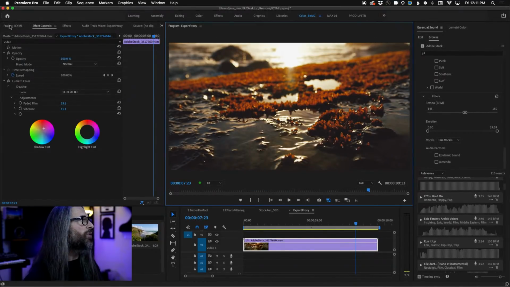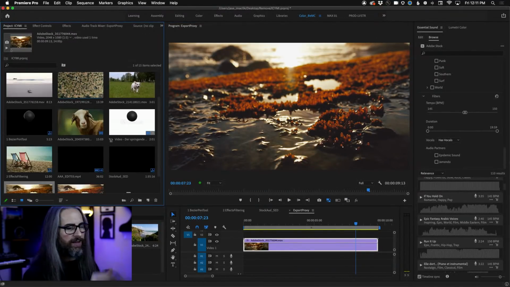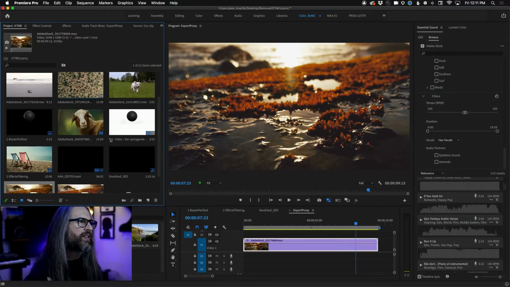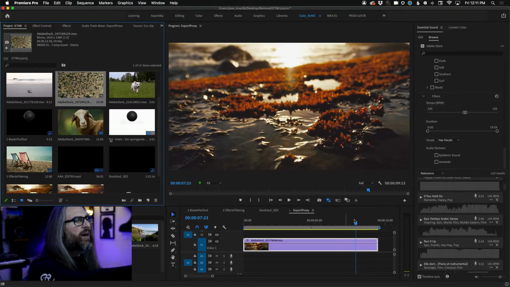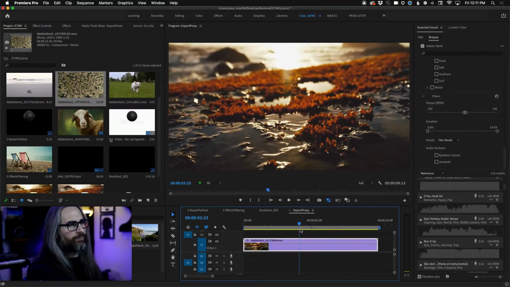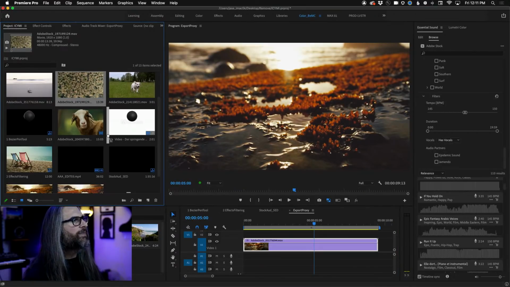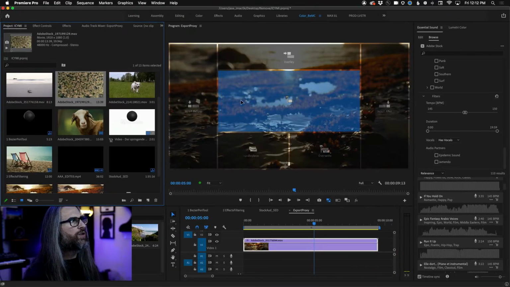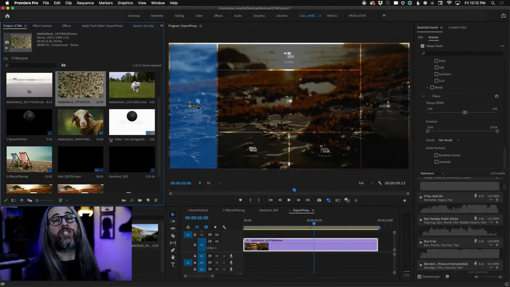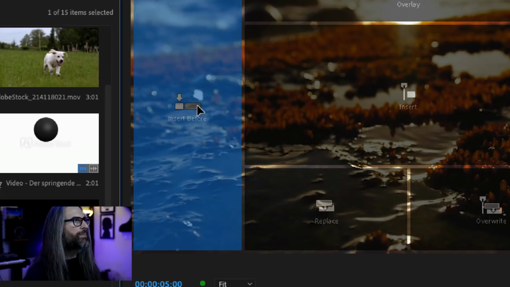And by the way, that's worth pointing out too. This has nothing to do with exporting proxies, but this is a feature that got added a long time ago. People always forget about this. If I want to insert something in this timeline, and I don't know where I want to put it just yet, if I grab a clip from the project panel and drag it over to the program monitor, this pulls up these drop zones.